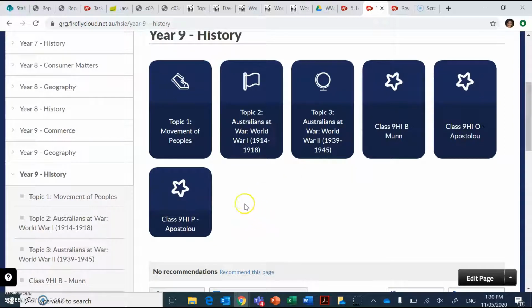So there are three classes in Year 9, and the top class is going through and using Topic 2 Australians at War, this folder. But I want you guys to use our class folders. So for 9O, that's this one, and 9P, that's this one.